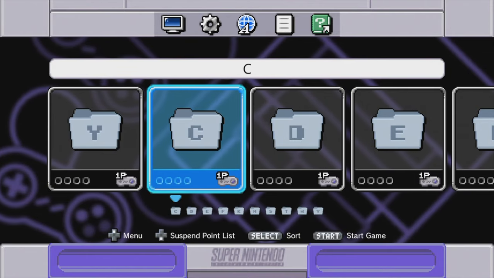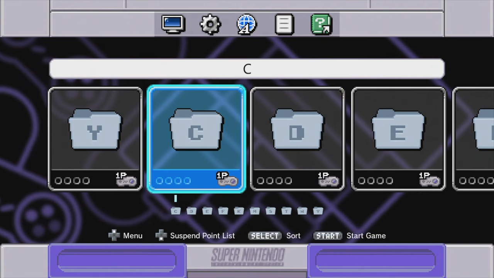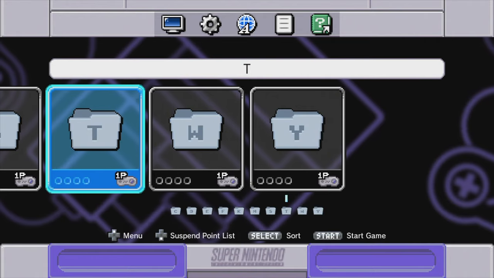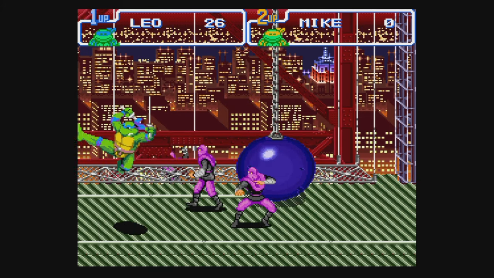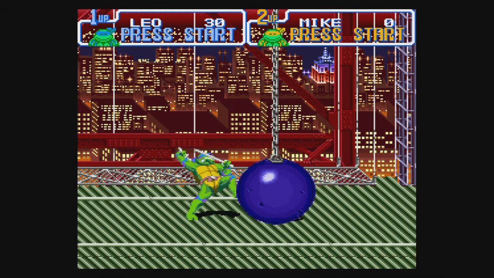And sure enough, the navigation structure we set up inside the custom folder manager is now present on the SNES Classic. And so are the games. For example, inside the T folder, here's Teenage Mutant Ninja Turtles 4, Turtles in Time. Here's that bonus section I promised you. You can add several hundred games to the internal memory of your SNES Classic this way.